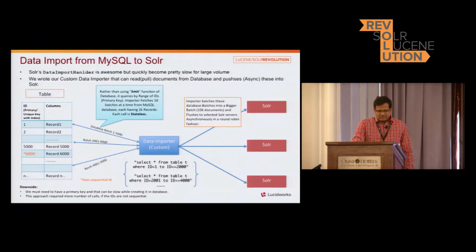And the second problem is if your IDs are not sequential, then you're going to make more calls to the database. Let me give an example.